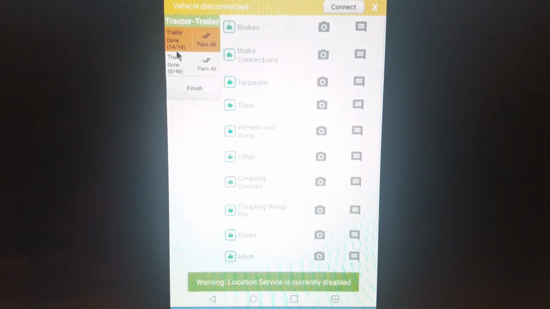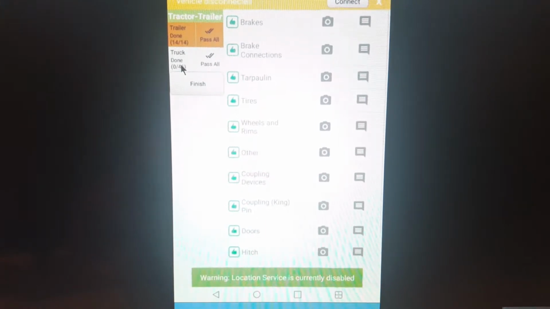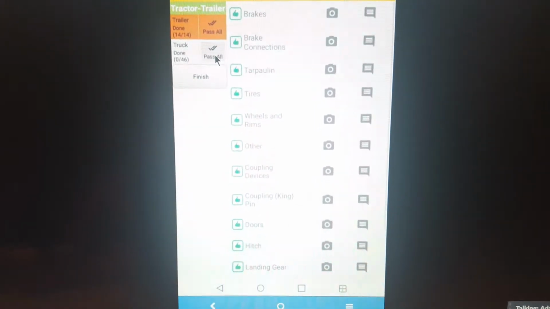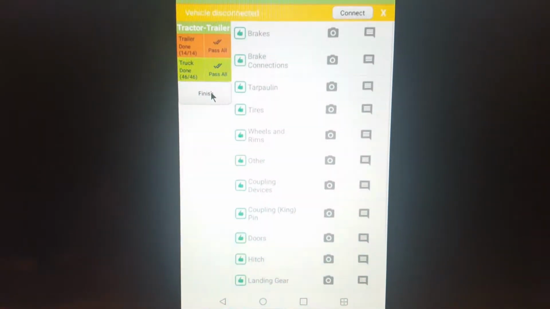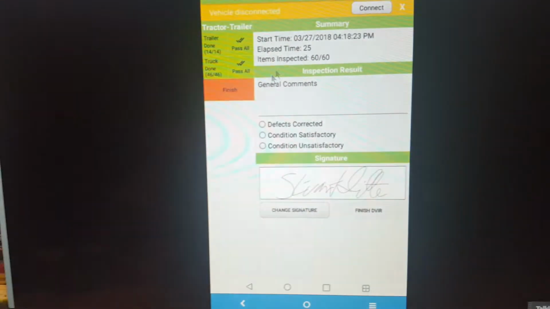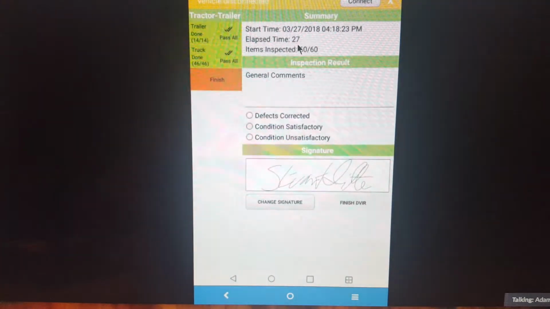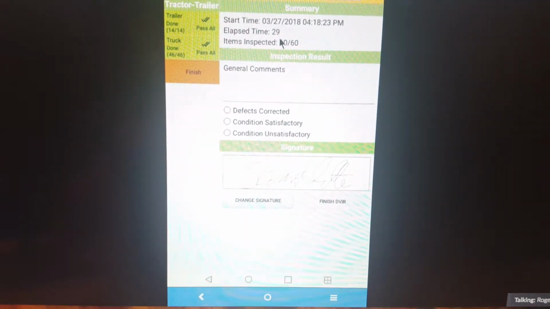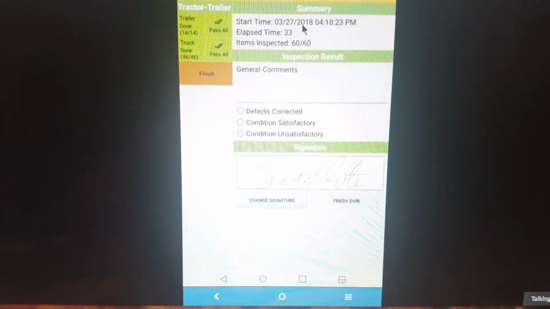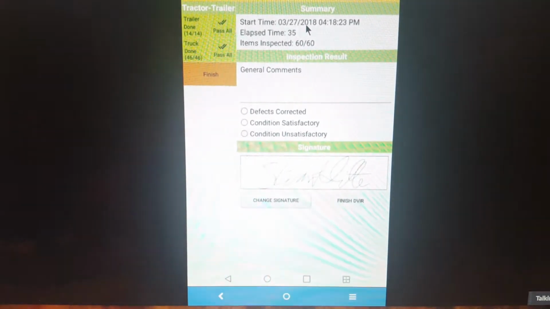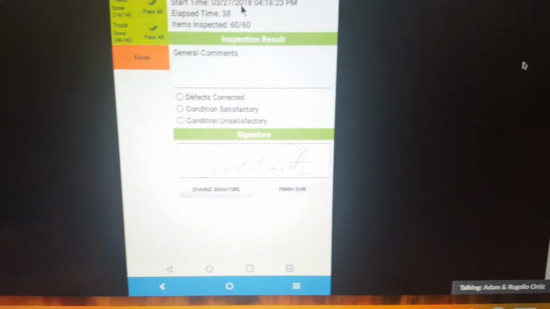When you click pass all, it has to say 14 out of 14. Truck as well, pass all. 46 out of 46, I'm done. And once you finish, you will see the elapsed time there, 28 seconds. So during that drive time, it has to be at least the minimum of 15 minutes. So more than likely, I'll have to wait there until I'm pretty much done with that.